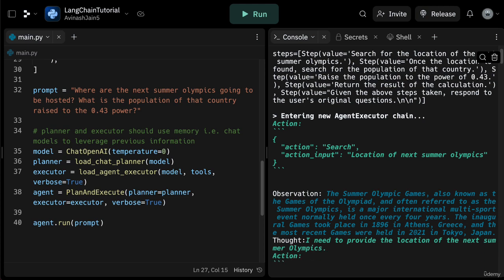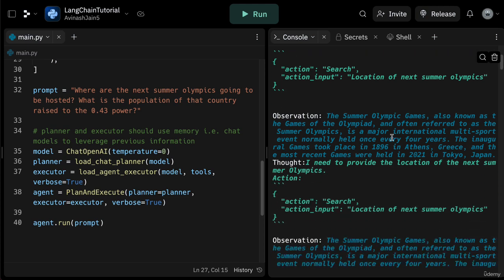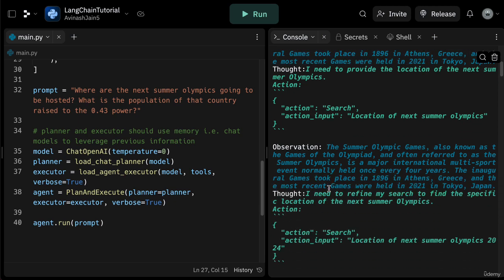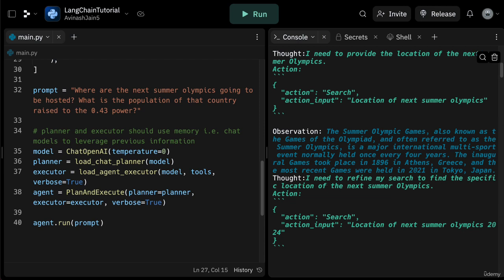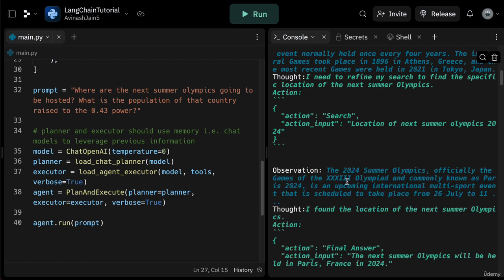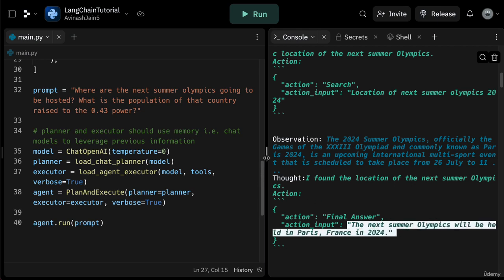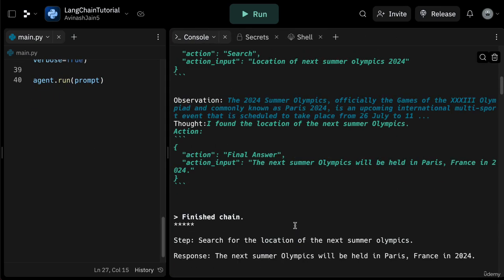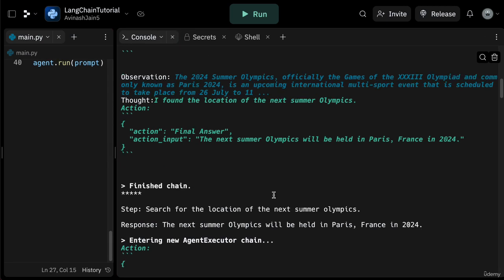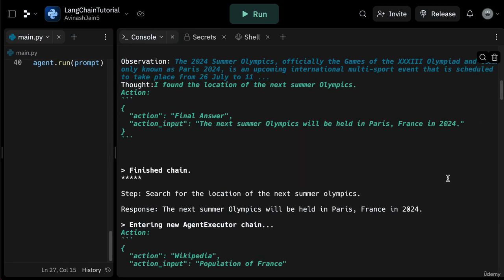As we scroll down, you can see how there comes an action, an observation, and a thought. And that is the genesis of how the plan and execute model functions. So the action here is search, where will the next Summer Olympics be held? And then an observation is recorded, and then the thought proceeds. By using the chat model, it can continuously use these observations and thoughts to build and build until it thinks it's cracked every step and the value it needs.